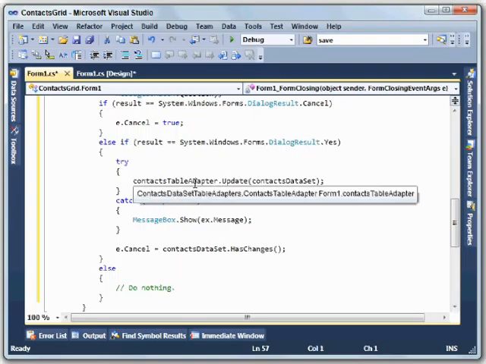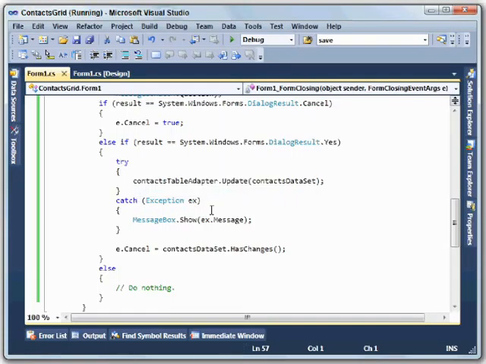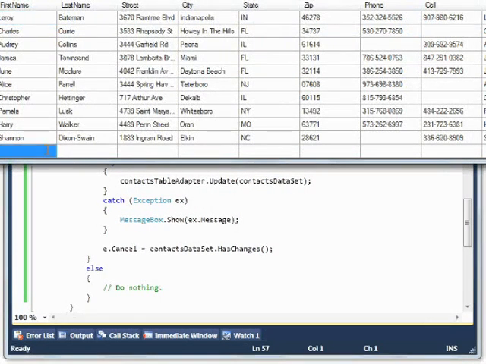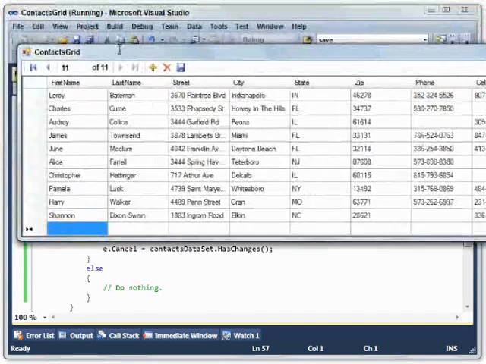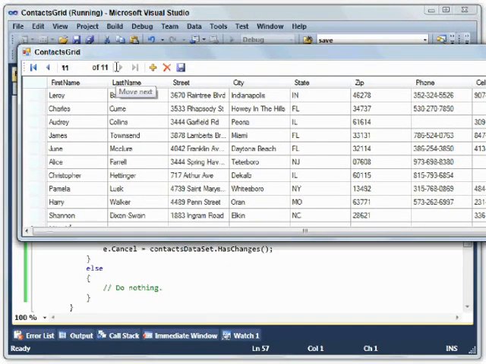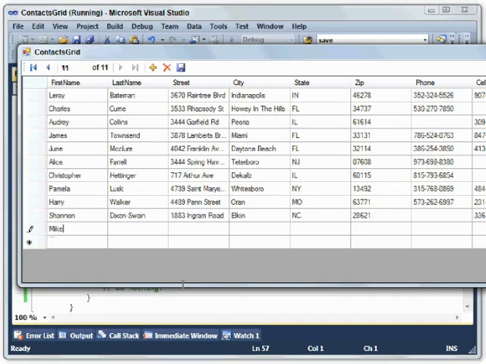All right, now let's run the program. And let's create Mike Mischief again and see what happens. Oops. Let me make the form big enough so you can see it. Okay, there's Mike Mischief. And I'm going to try to leave this row and see if any of the other fields are required. They're not. That's all we needed to add.